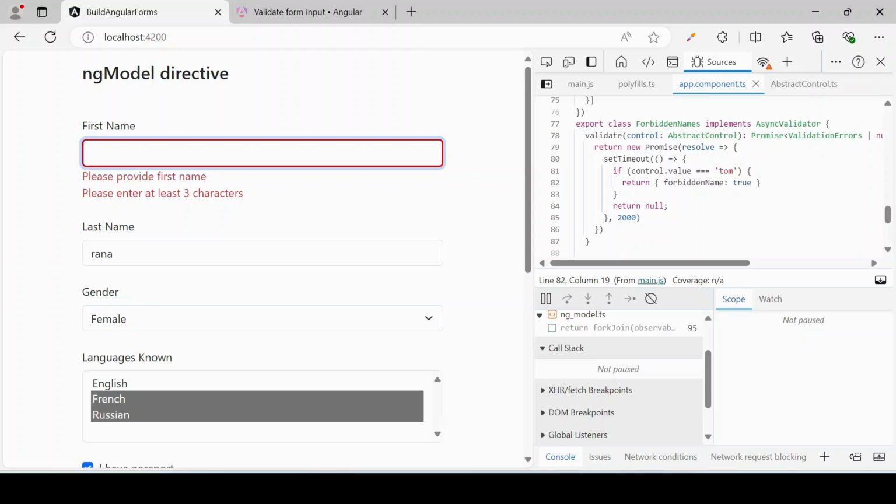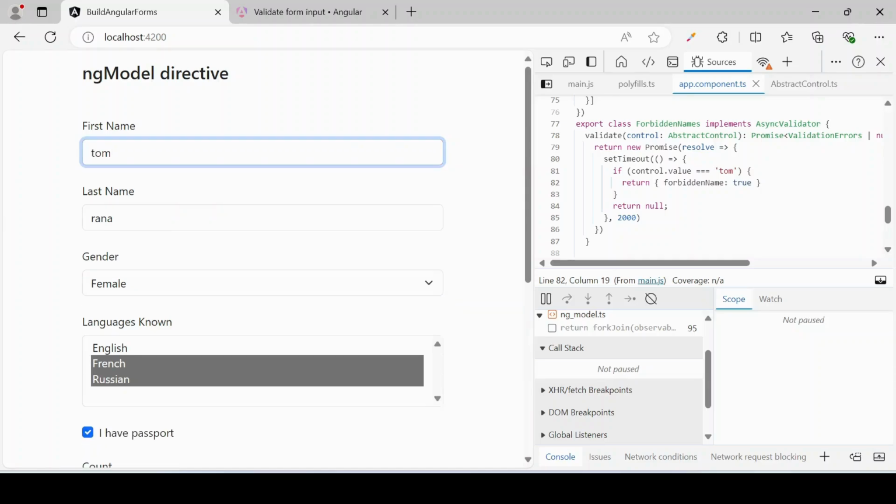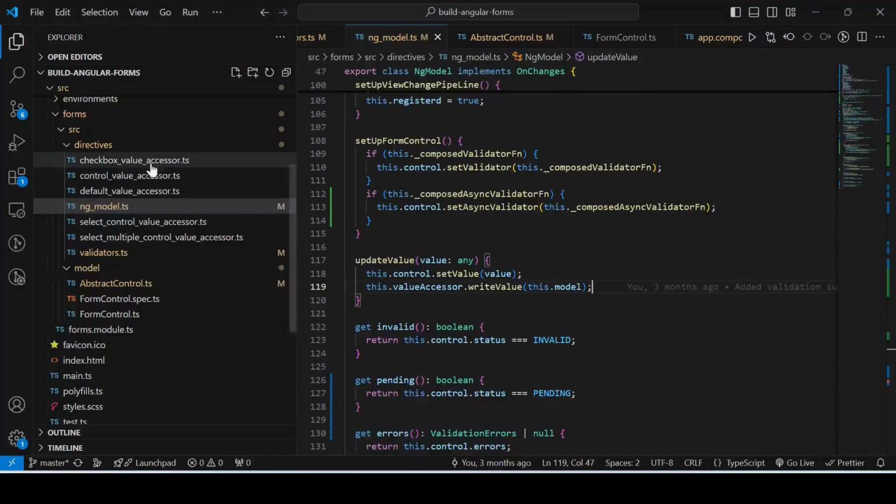So we have two types of synchronous validation. One is required, another is min length of 3 characters. It is working fine, but if I enter this name, which should be a forbidden name as per the validation, no error is shown and no visuals are shown for the pending state. Okay, so let's debug it.